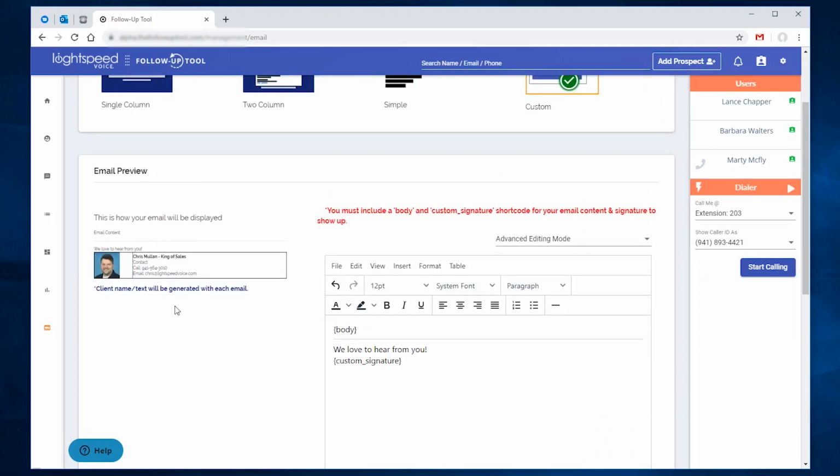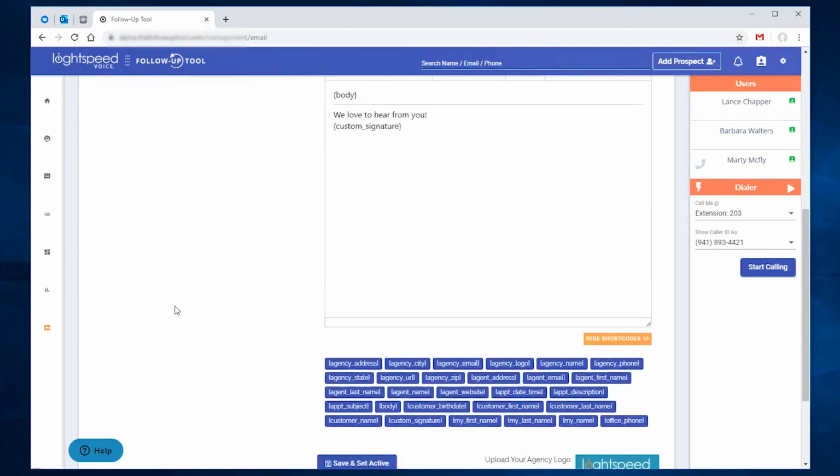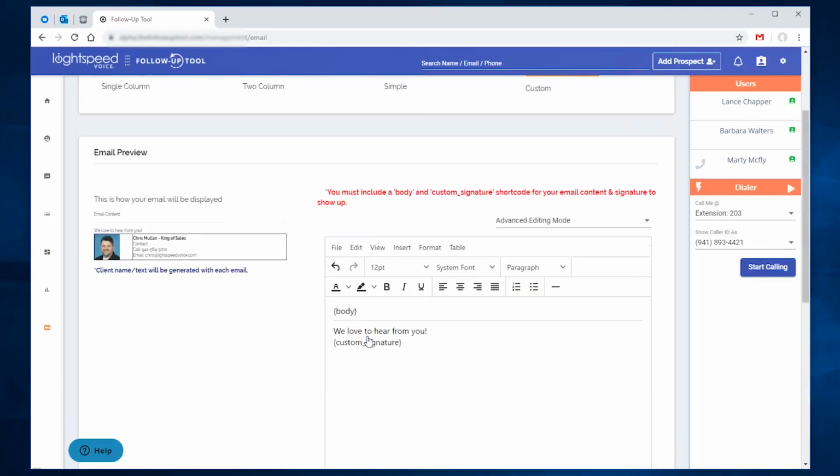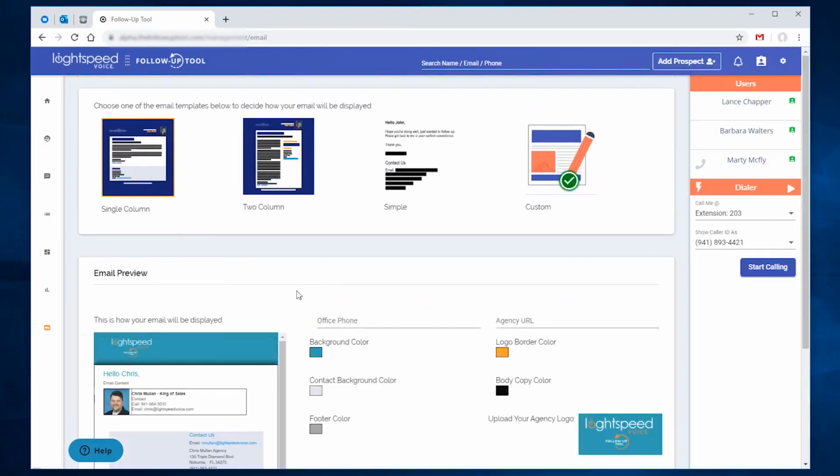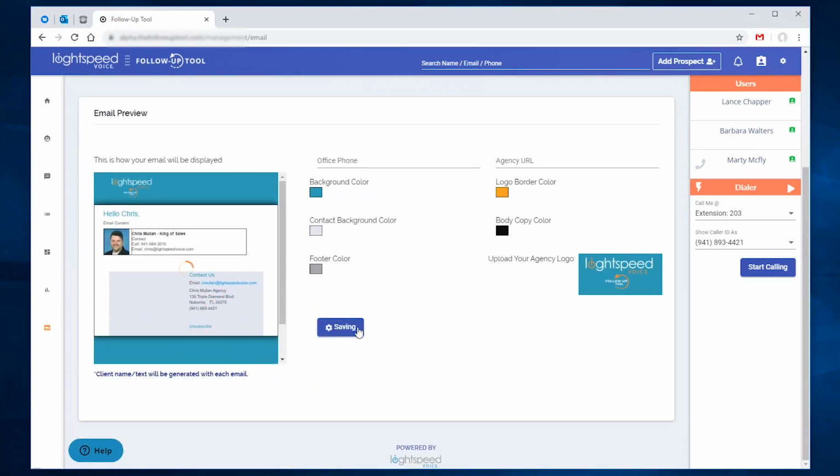On the left, you'll see the updated preview. This sample is very simple, and you can keep it simple if you'd like, but with these tools you can customize to your desired template. Clicking Save and Set Active makes this my active email template. I can set it back to one of the others by going to them and clicking Save and Set Active.